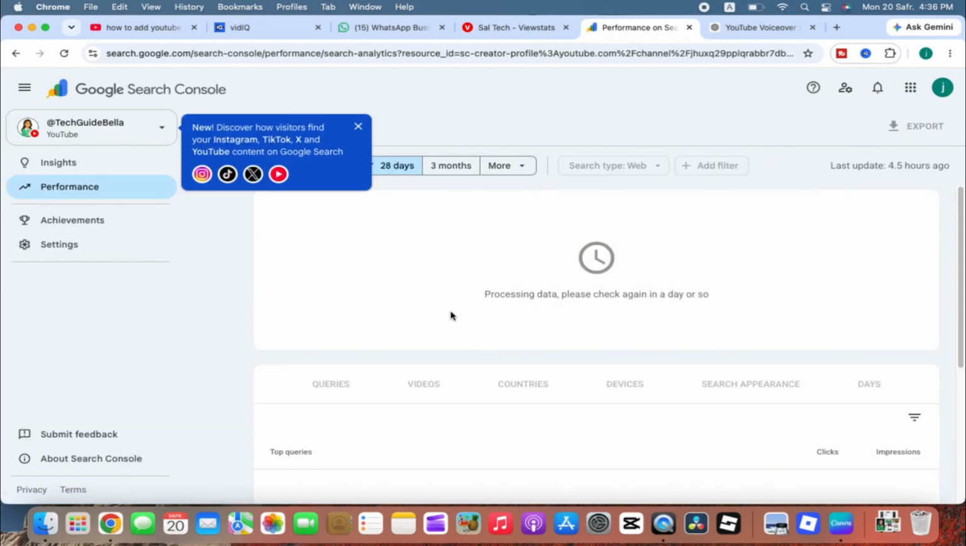That's it. Your YouTube channel is now connected to Google Search Console, and you can start tracking your search performance.